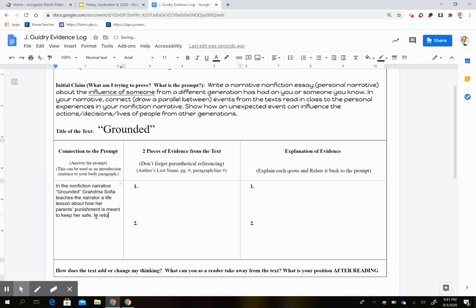I'm going to put in return, the narrator teaches grandma that her parents' reluctance to allow her to drive is rooted, not rooted, in concern for her safety.